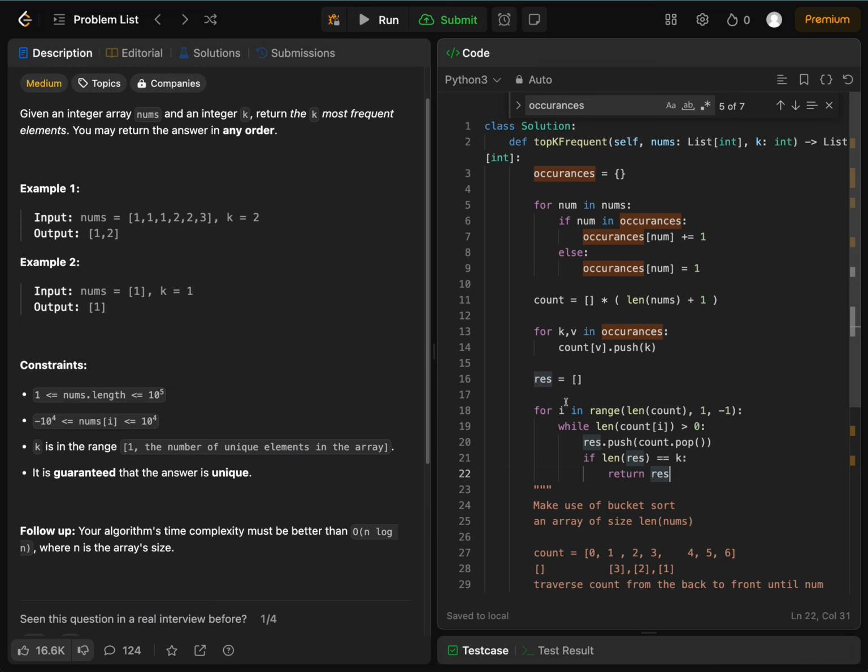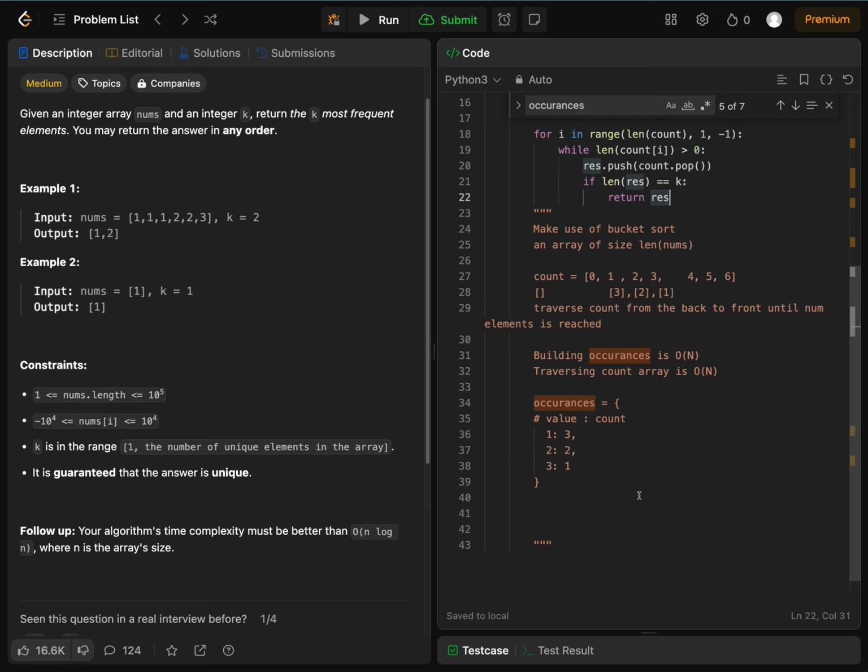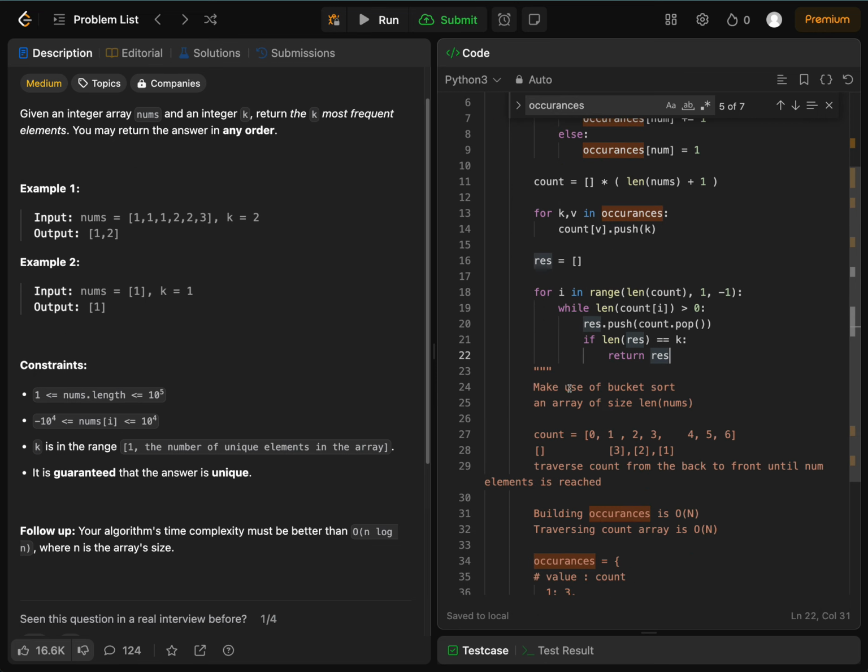So let's try this example here. We have occurrences. Occurrences will be populated boom boom boom boom boom to this array here and this map here, and now we have in key value of occurrences count v, right? Count is this is 9 do.